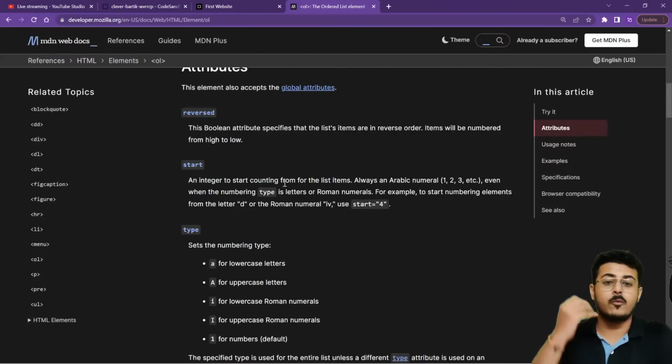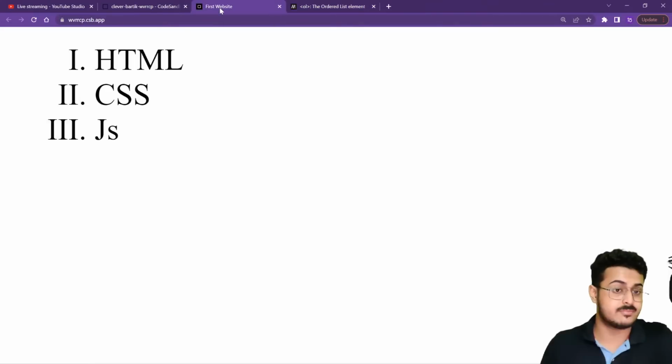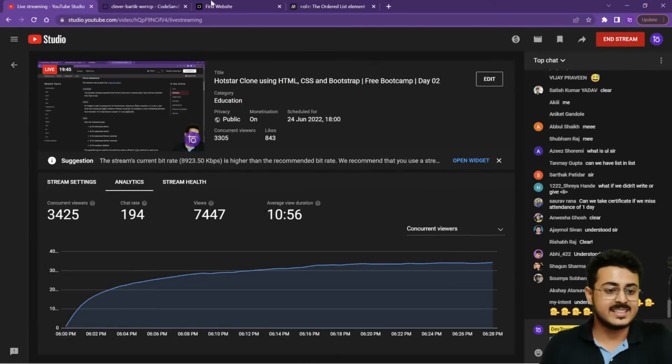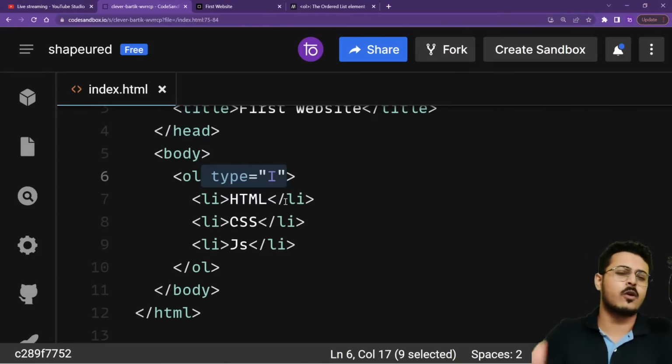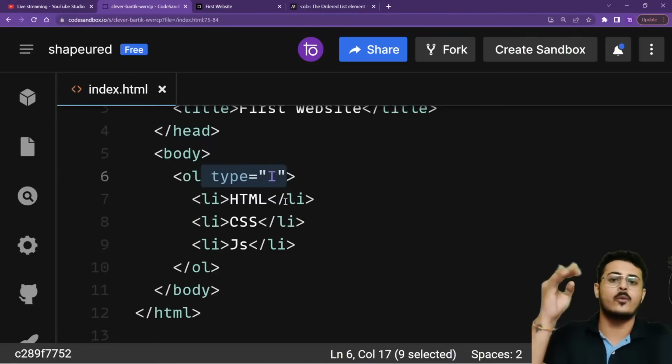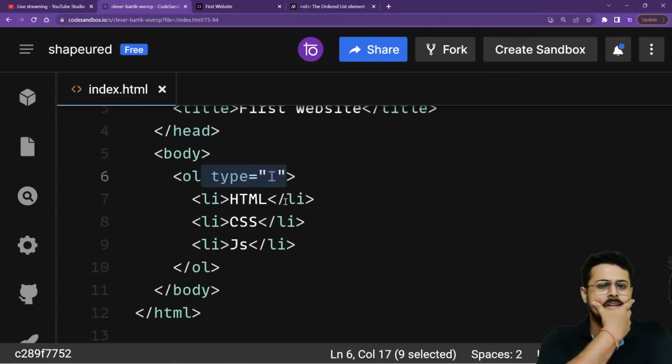Okay, so now one more interesting question that I have been asked, and I find that very amusing that many of you didn't ask me this question. What if I don't want to start from A? I want to start from C. I want to start counting from C itself. What should I do if I want to start counting from C?